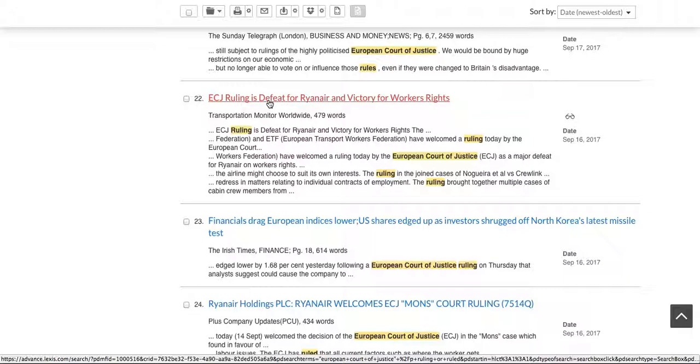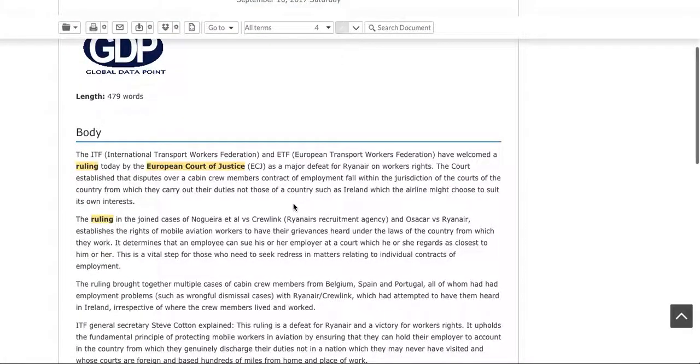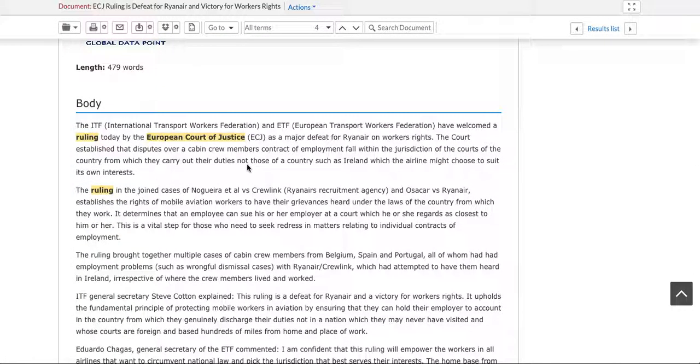Okay, so let's look at this. It took me all the way down to 22. It looks like a lot have written on this issue. Look at this. We're still just a few days out, but I'm just going to click on this one and then I'm going to read it. It says, today the International Transportation Workers Federation have welcomed a ruling by the European Court of Justice. It's a major defeat for Ryanair on workers' rights.